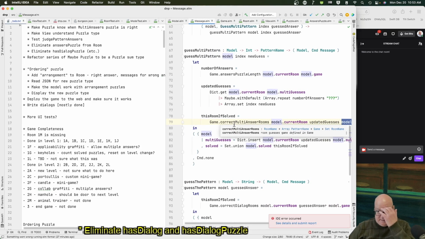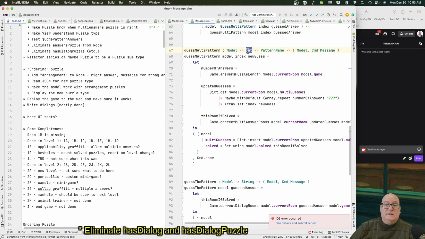Okay. So this is telling us, well, this is in message. So when somebody makes a guess, I guess they're guessing this pattern at this index. So I was selecting the first, the second, the third in the model. It's going to produce the new update step, I guess you'd say.